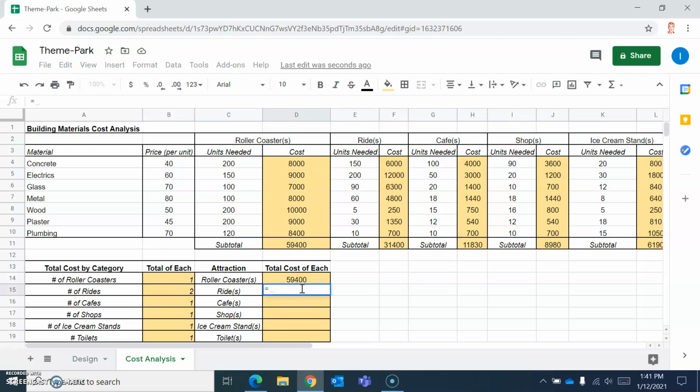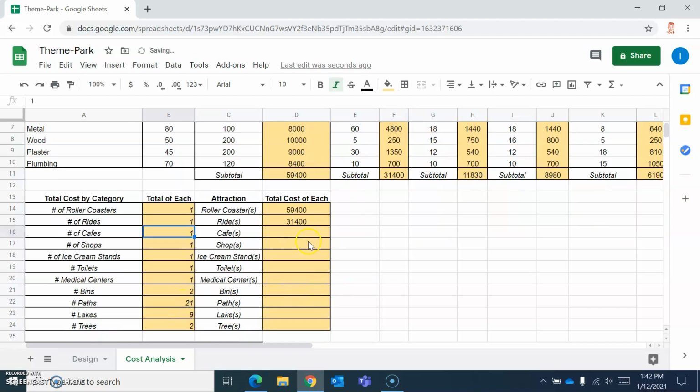So equals F11 times total of each, which is B15. Enter. And you can see it is going to double that. Let's make that 1 because there was only one ride. And I'm going to pause here. I'm going to do the same thing for these all the way down until we get to bins. Actually, that's going to be a little bit different. So I'm going to pause and complete the rest.